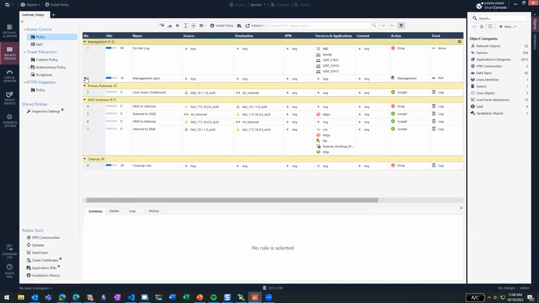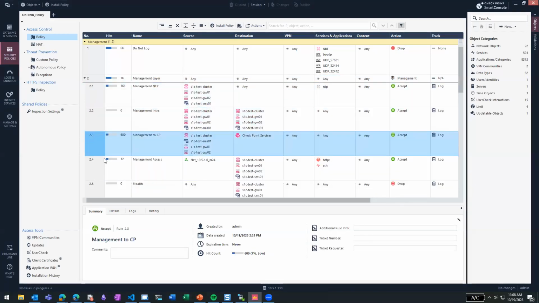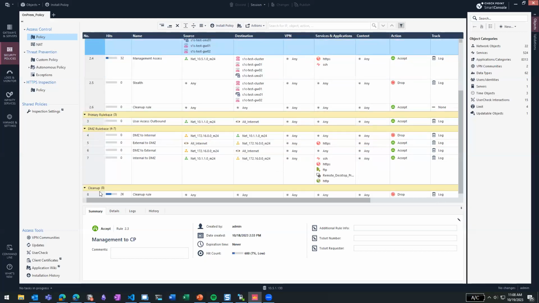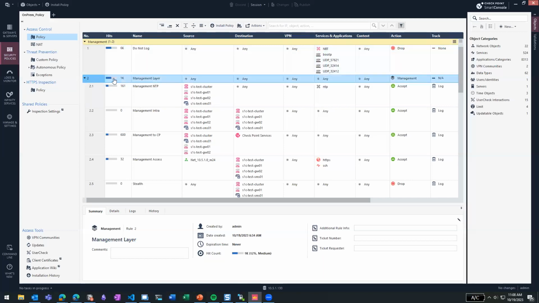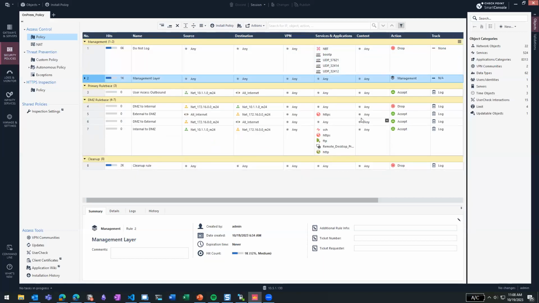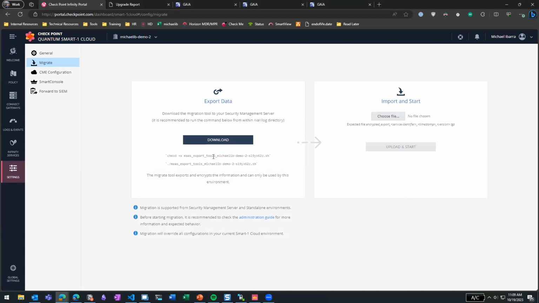So again, very simple policy. We've got our management rules here at the top in a single layer, with a number of different rules. We've got a couple of just dummy rules here and then our cleanup at the very bottom. So what we want to do throughout this process is take this entire policy, all of the configuration, all of the network objects that we've defined, which includes some of the custom ones I've made, these guys here in particular, and make sure that all of this configuration makes its way up to Smart-1 Cloud. And the way that we do that is through generating that tar gzip export file.